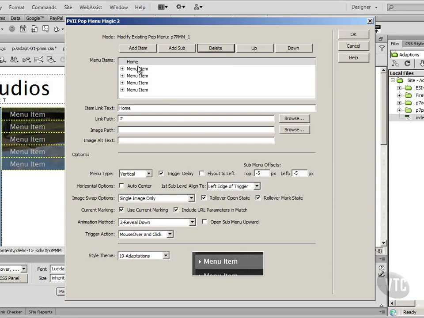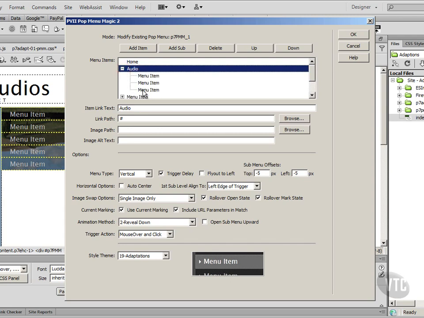So coming down, I'm going to select this main menu heading, and I want this to be relating to my audio part of the site. So I'll remove where it says menu item and replace it with audio. Now, with this audio category, I do want some submenus. So I'll click on the plus to reveal these 3 submenus.